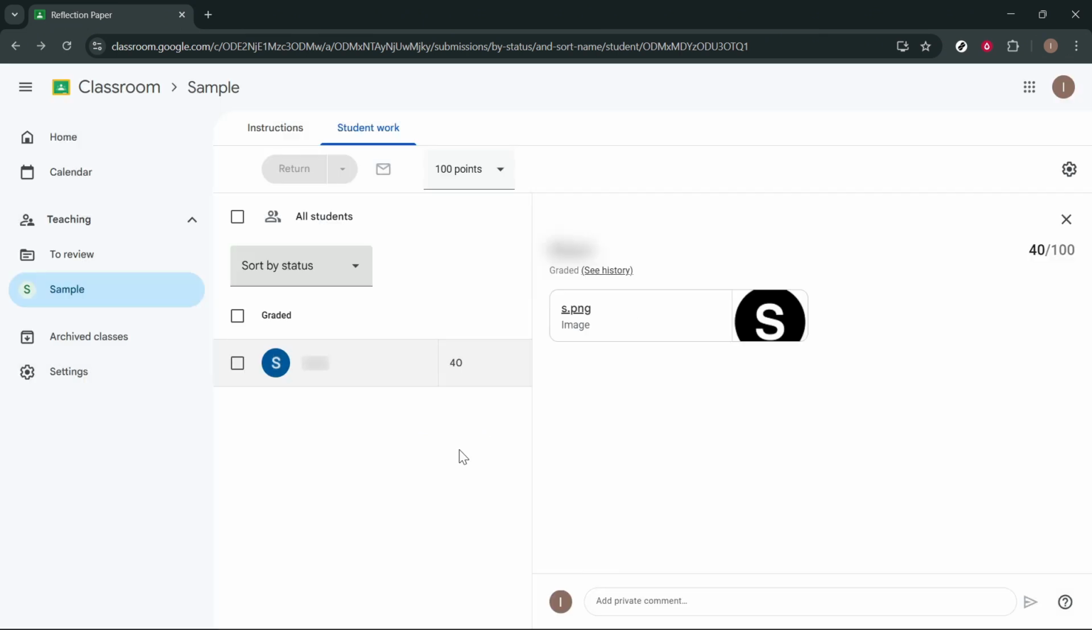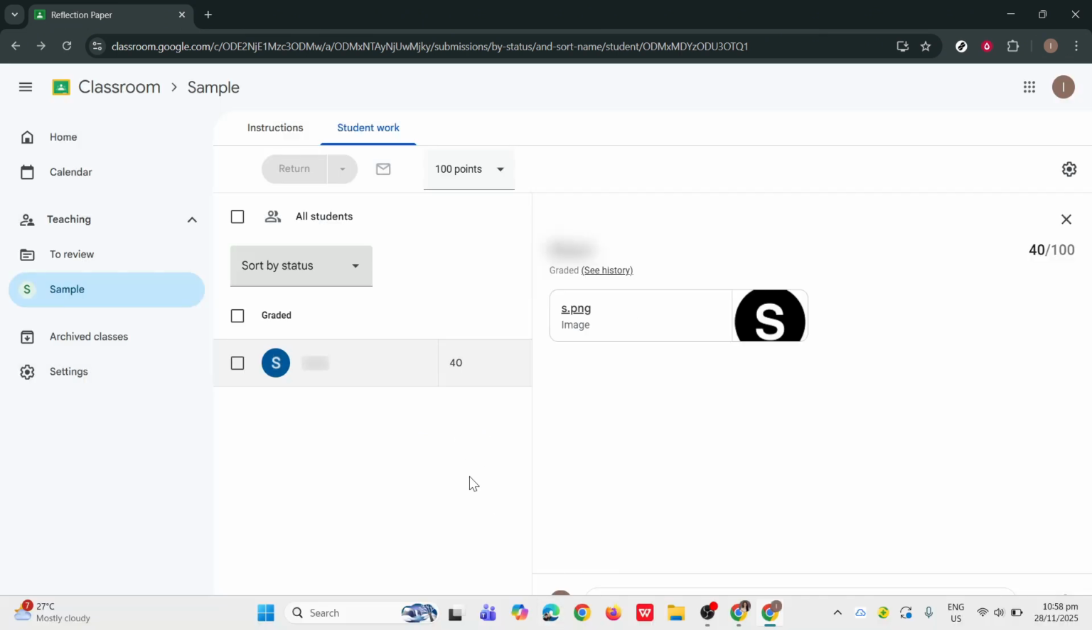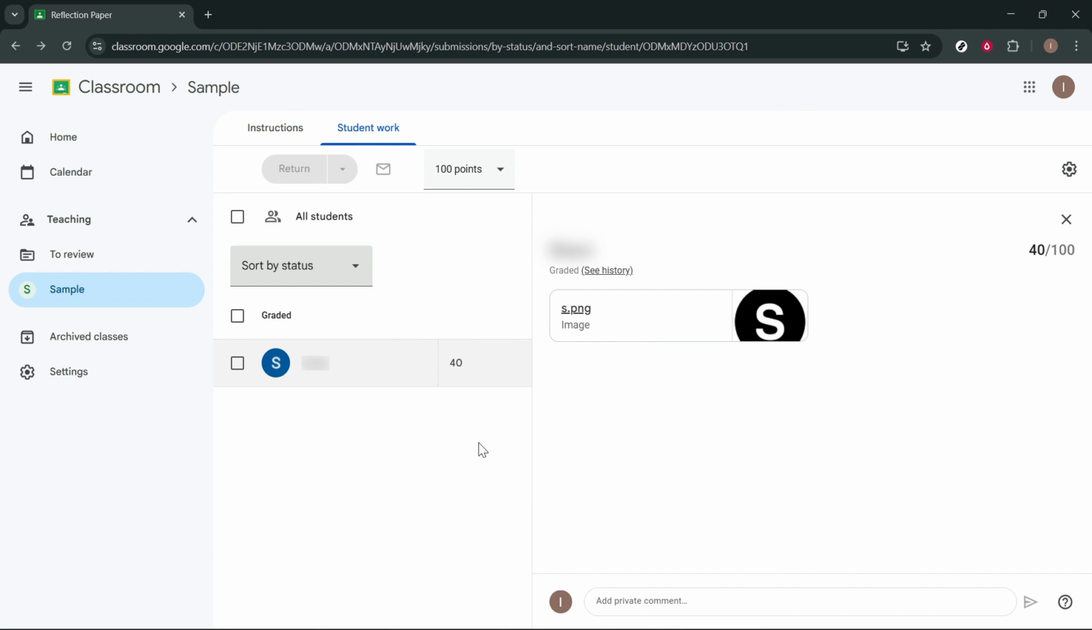If you're only returning work for a subset, you can keep that filter as needed but confirm it matches your goal. When you're ready, click Return. Think of this as the final handoff. Returning releases the grades and files back to students so they can view feedback and see their scores. A confirmation prompt will appear to make sure you're ready to proceed. Review the selection one last time, then click Return again to confirm.